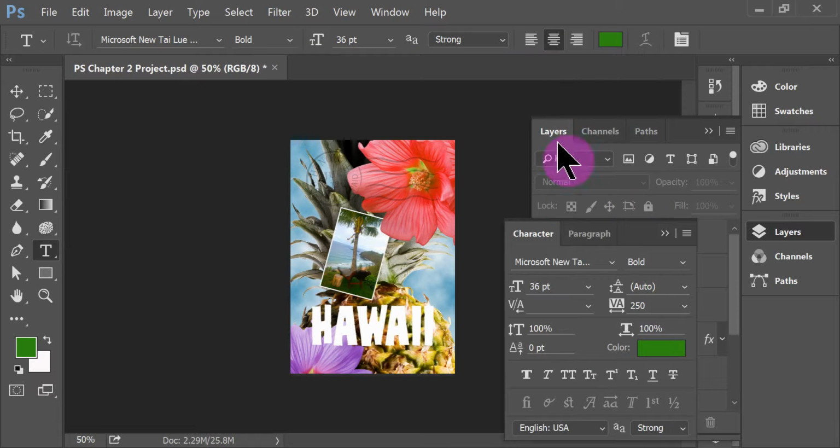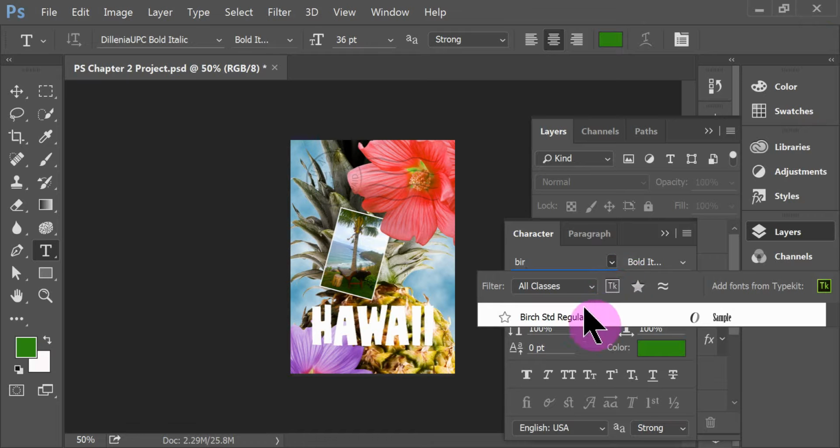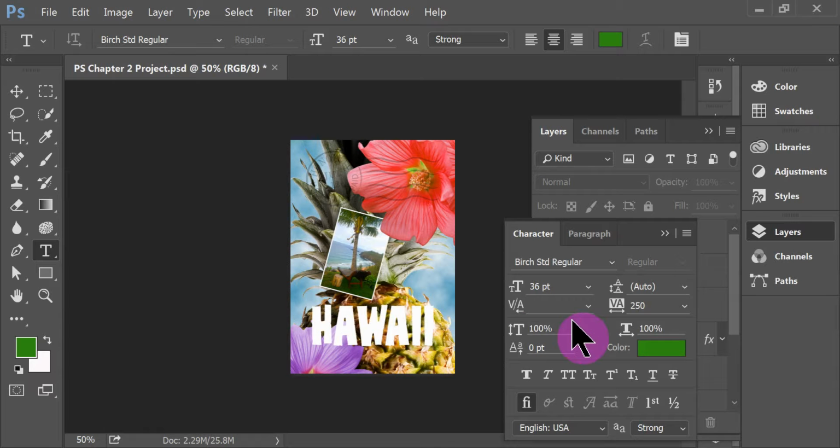Next, oh, I'm sorry, I forgot to choose the birch. There we go. Birch Standard Regular. Okay. I've got 36 points and 250 in the tracking, a grassy green, the faux bold button, which is this, I believe, and all caps button is, I think, oh no, this is all caps, I believe, all caps right there, and crisp from the anti-aliasing. Oh, okay, here we go. Crisp from the anti-aliasing menu.